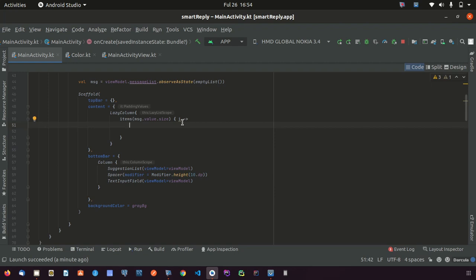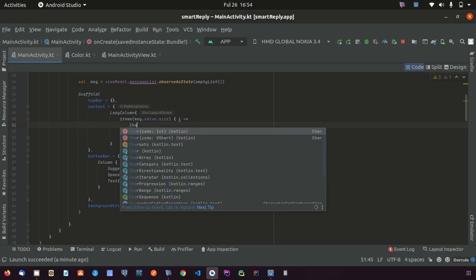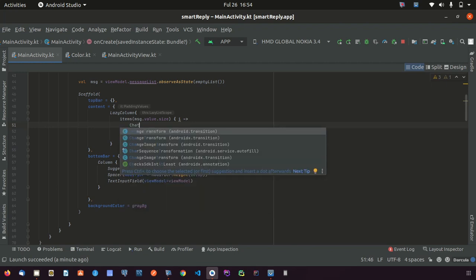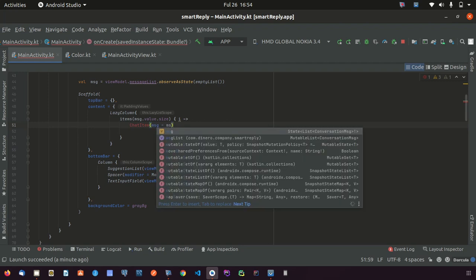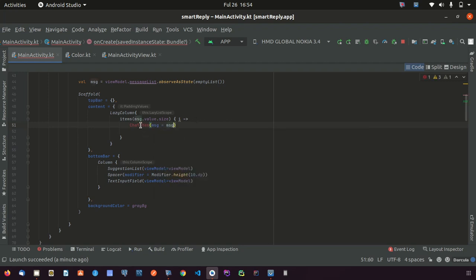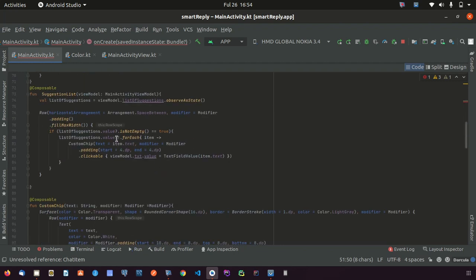So the chart item is just going to take a message parameter, so msg equals to msg. So let's create this composable down here.